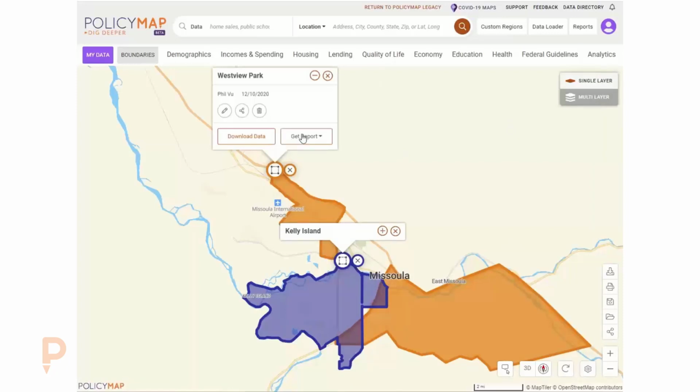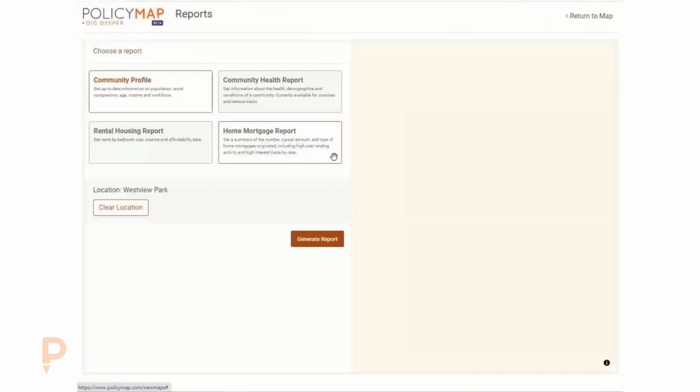And then one of the really cool features of custom regions though is that not only are you trying to define an area that you're working in, but we wanted to make them much more usable in that process because you want to be able to get data for those areas. And the reports is probably one of the coolest ways to get data for a custom region because it's going to aggregate the data within that boundary. So you can take it right to the community profile report.